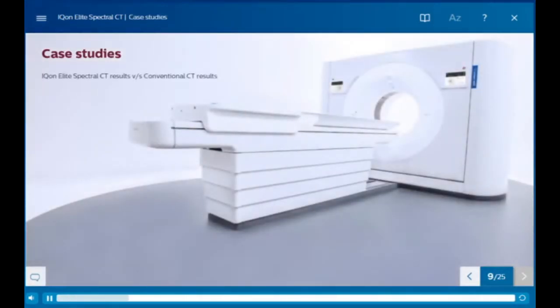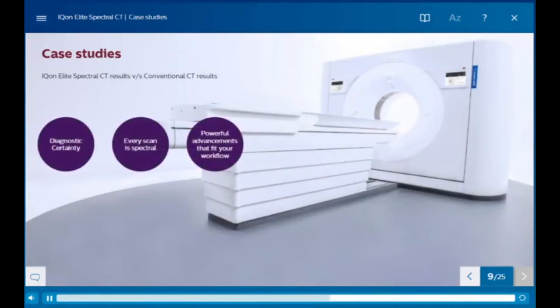This section highlights the positive impact of IQon Elite Spectral CT over conventional CT. There are 3 categories depicting distinctive features of IQon Elite Spectral CT. Click on a tab to begin.